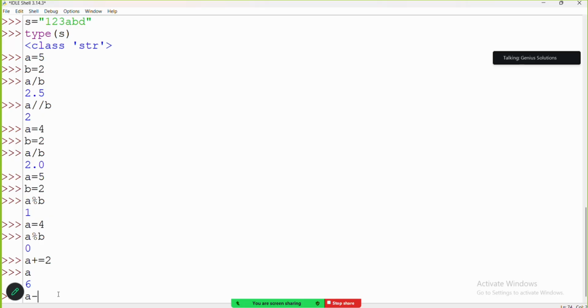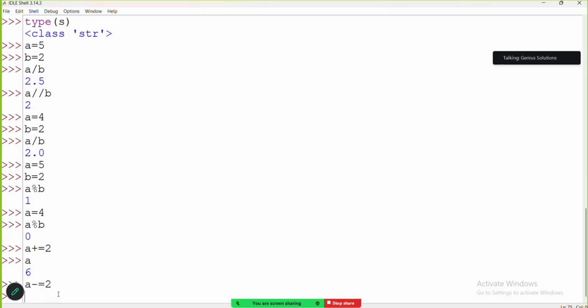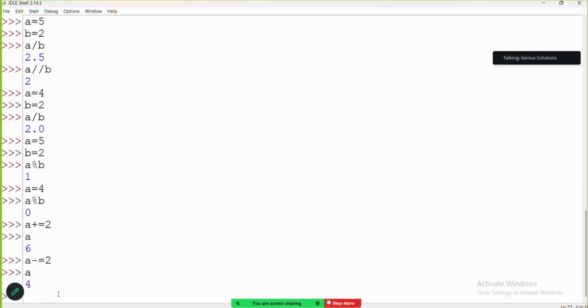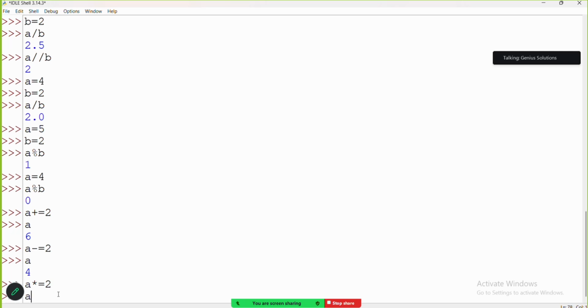If we give a minus equals to 2, now what will happen? What is the initial value of a now? 6. Yes, the initial value of a is 6. Now I'm just subtracting 2 from it. Now what will be the a value? 4. Yes, so I will get a value as 4. Then what is the next one? A into equals to 2. We can take any other, but it will be easy to explain for you. Okay, so 4 into 2, that is 8. So 8 is being stored in a.